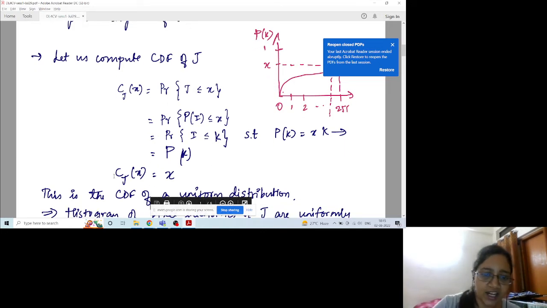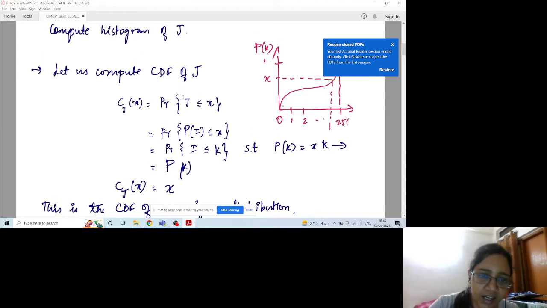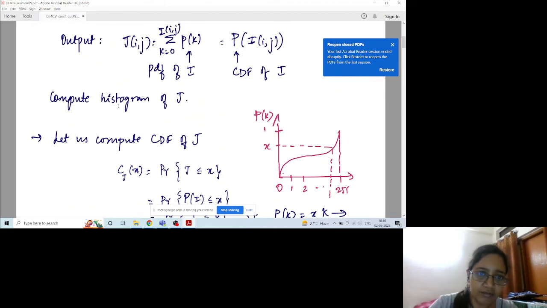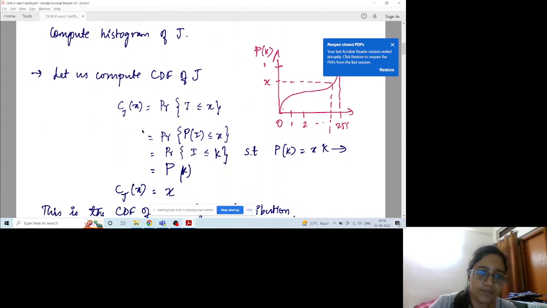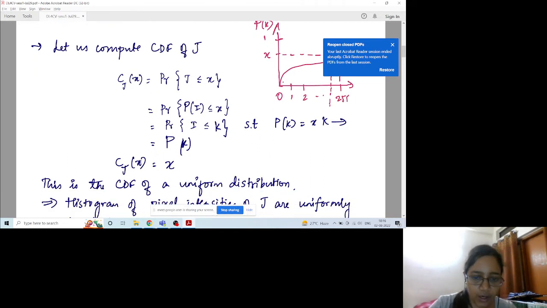And what we said in the beginning is that for a uniform distribution the CDF at x is equal to x. So basically, what did we prove here? That if you take a continuous setting, then by taking this kind of an approach where we set J to be the CDF of I, we showed that J turns out to be uniform. This is what we wanted.